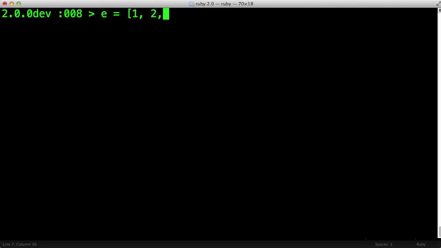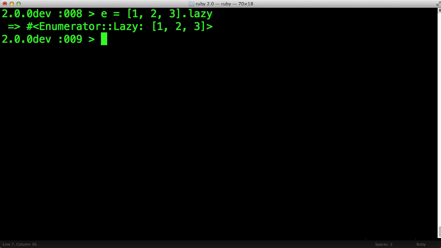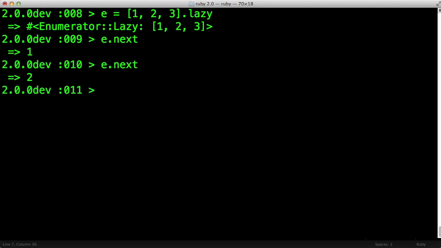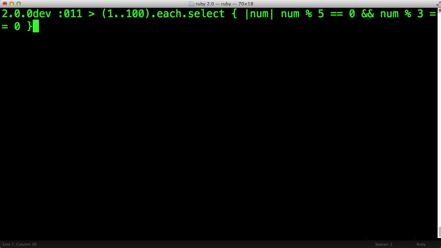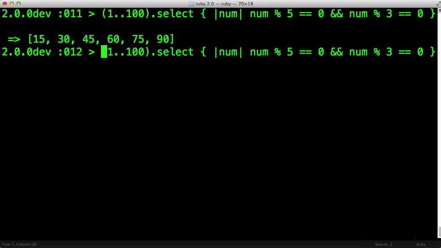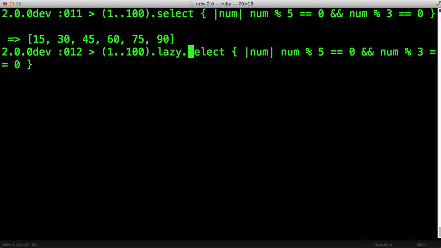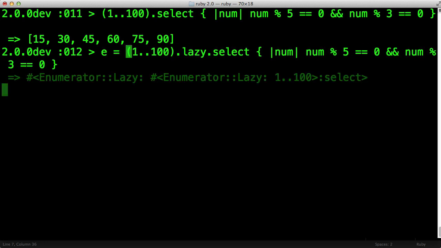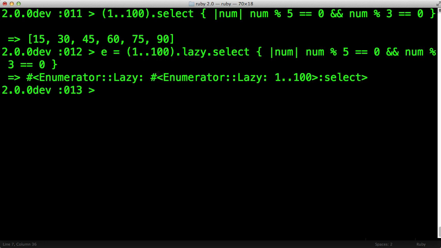So we'll go back to our example with the 1, 2, 3, but we'll put .lazy on the end. Now you can see this looks much like before, but we have an object of class Enumerator::Lazy back. So does this make any difference? Well, no, not really, because there's not much you can tell from this example. No big difference. But let's go back to the 1 to 100 conundrum from earlier. So let's add in our .lazy into here. What's going to happen? Well, now we just get back an Enumerator::Lazy.